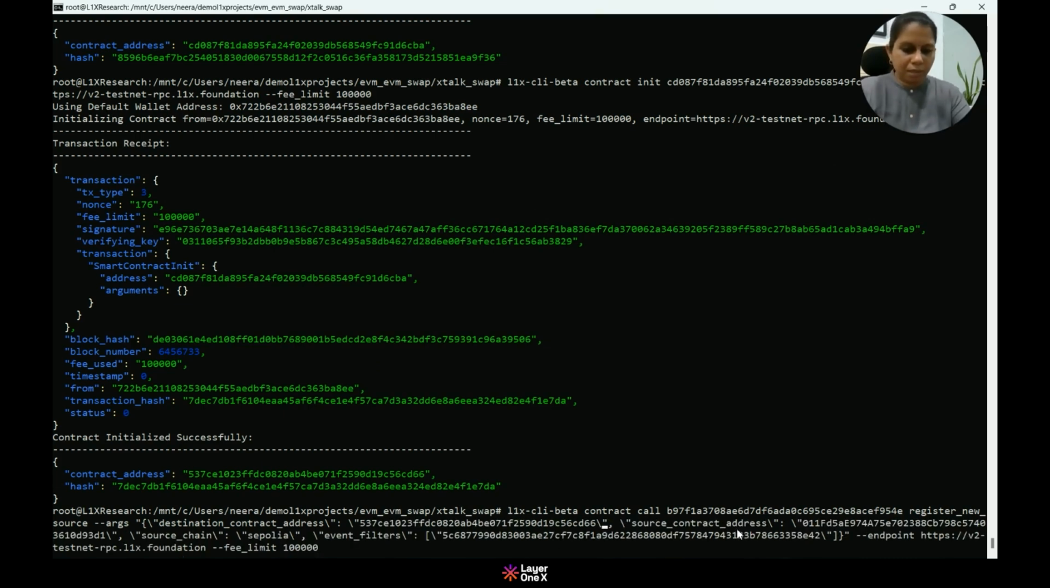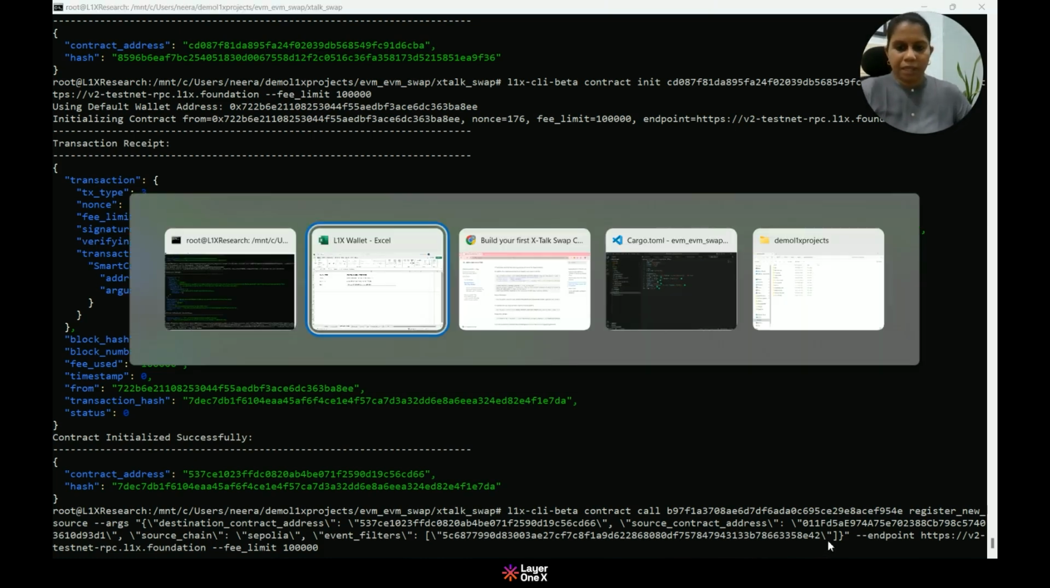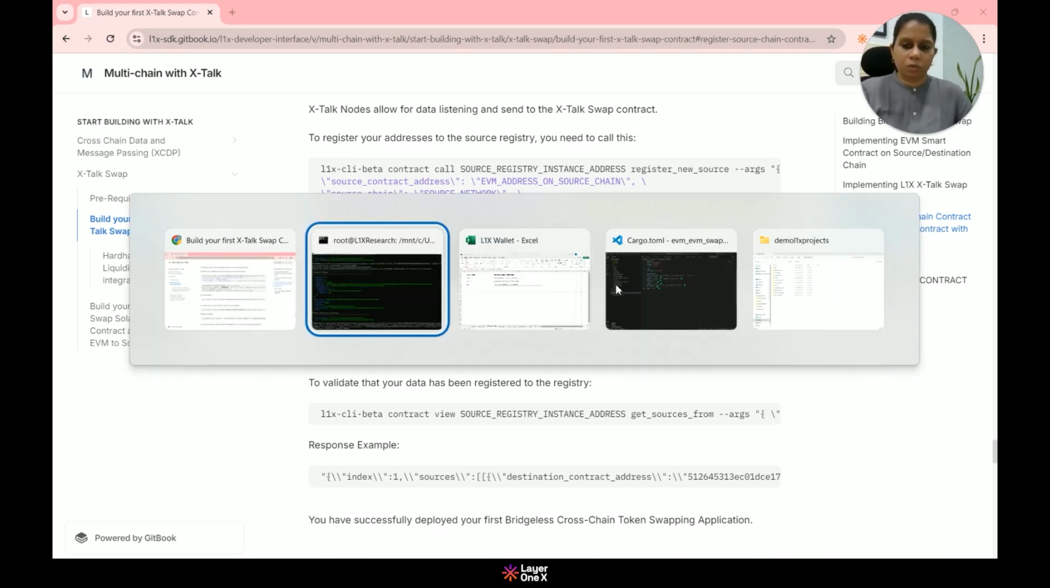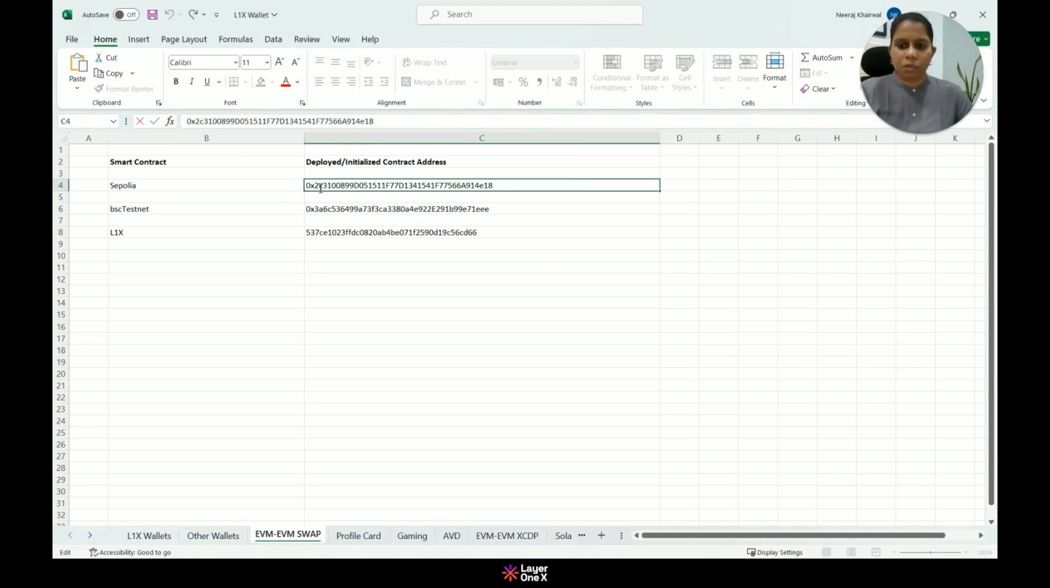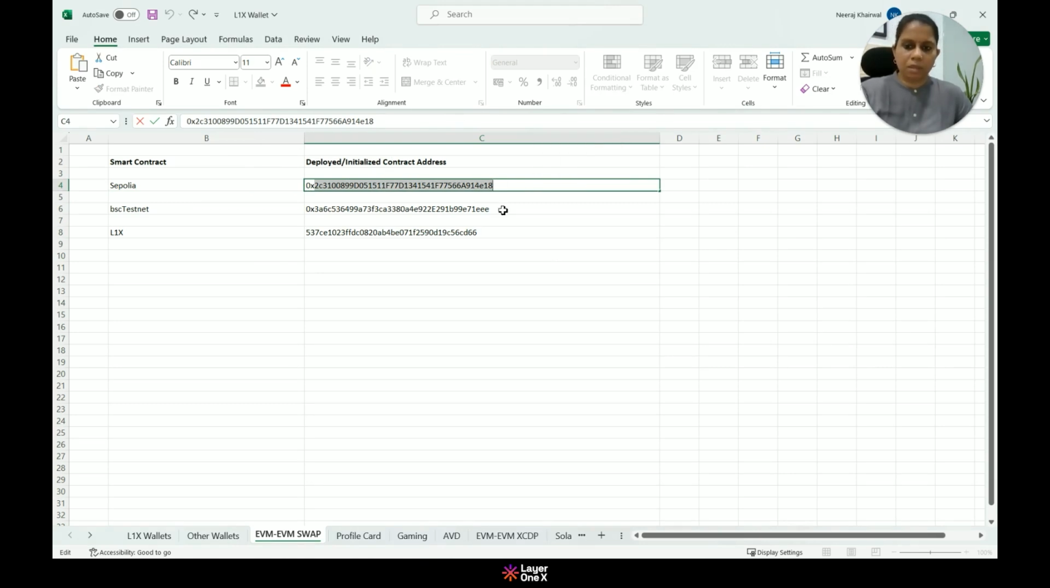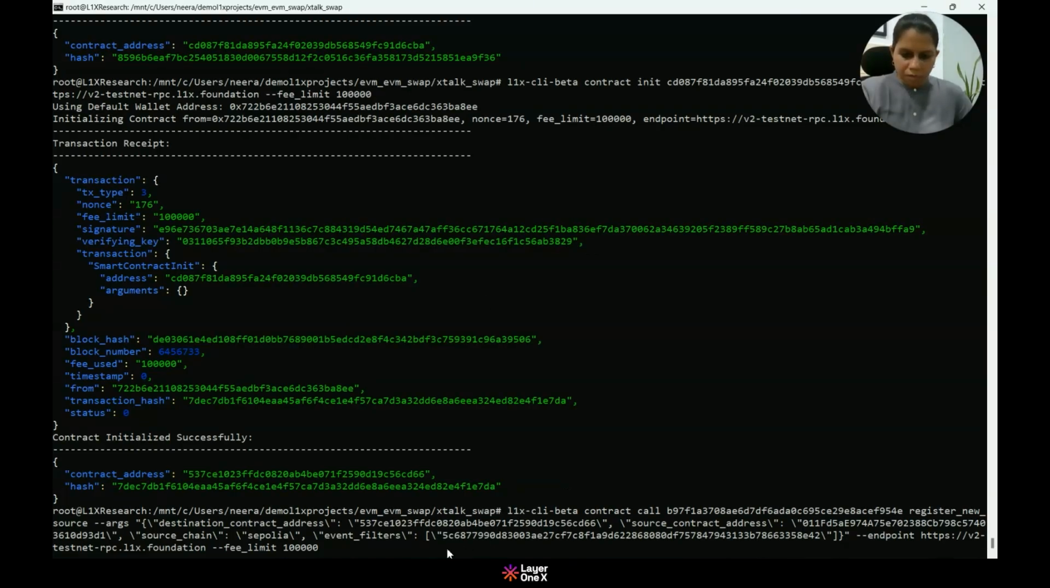So this is done. Next comes the source contract address. If you notice, we have specifically mentioned that this source contract address should be without 0x. What does it mean? This is my Sepolia source contract address. I don't need to copy the 0x. I will skip it and start from the next character, which is after 0x. So I will delete the existing entry and paste the required Sepolia contract address without 0x. So this is done. Source chain is Sepolia, which is already mentioned.